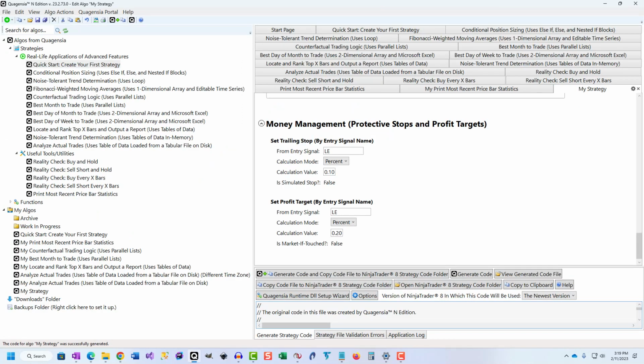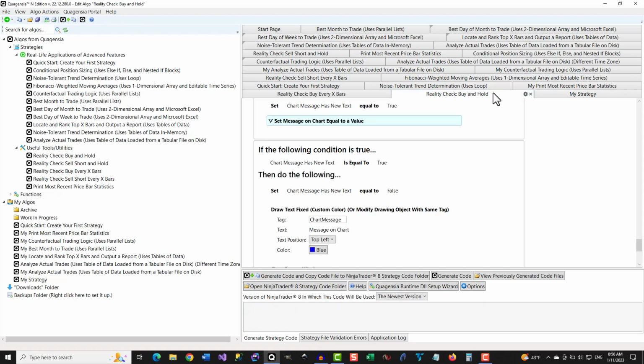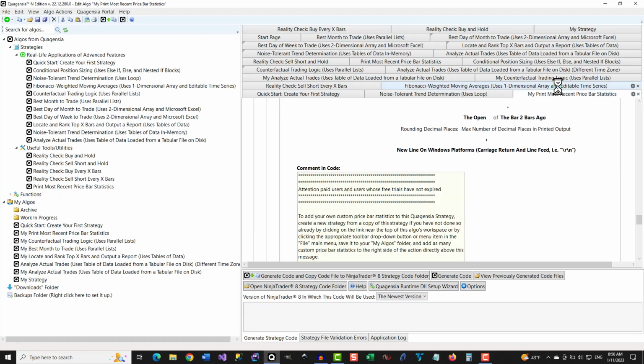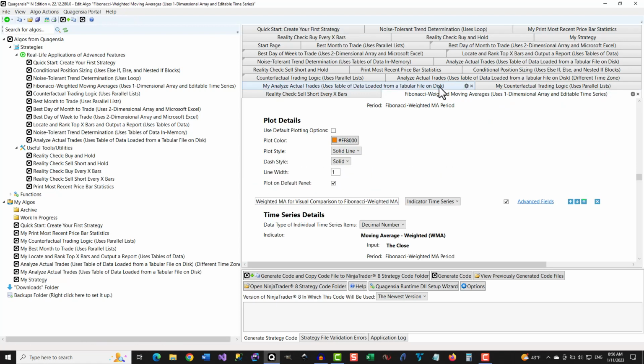That's the end of the quick introductions to each of the built-in strategies in Quagencia N-Edition. Since these strategies are open in multiple tabs, I will show you how to work with multiple Quagencia algos at the same time. Quagencia has a multi-tab group user interface that makes it easy to work with multiple Quagencia algos at the same time.